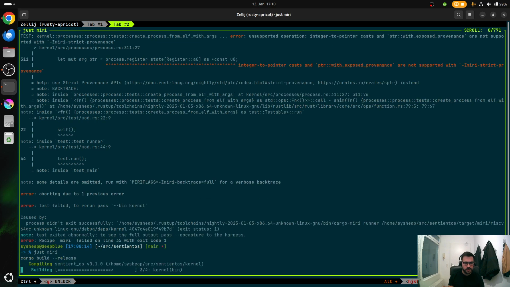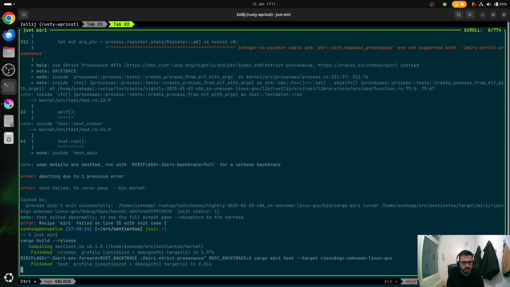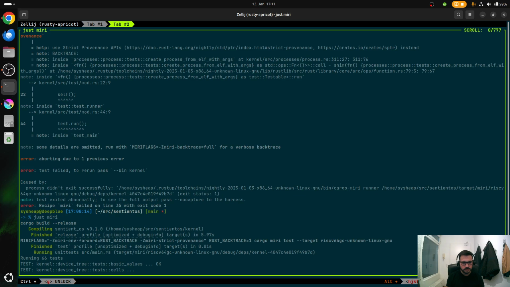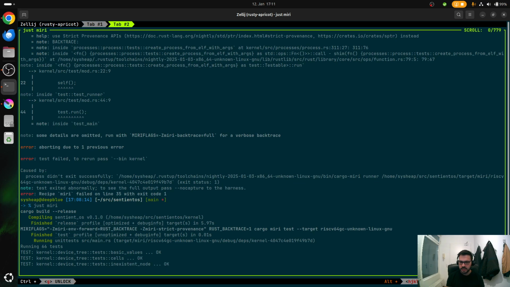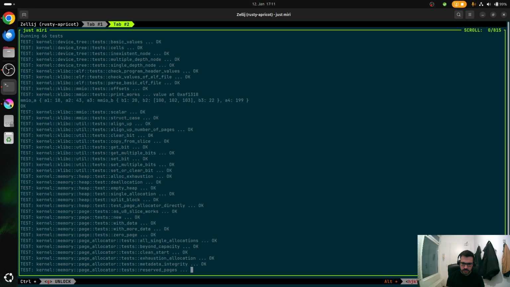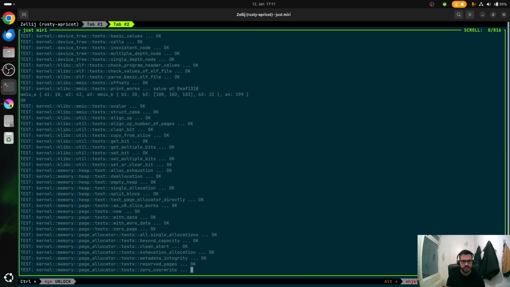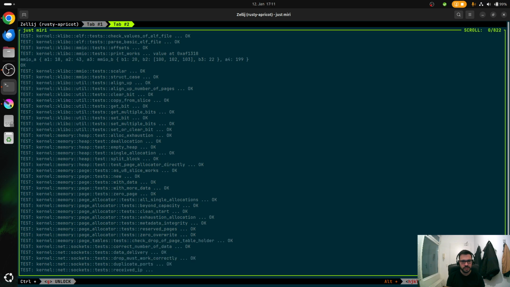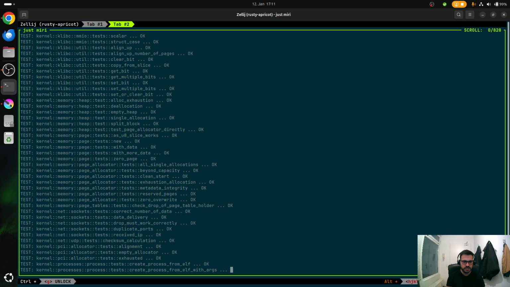And let's see where we fail now with Miri. So Miri is a lot slower than native execution because first the code has to be compiled and debugged. So Miri has all the information, and then it's just interpreted. So yeah, they take a little bit longer to execute, but it gives you more security.